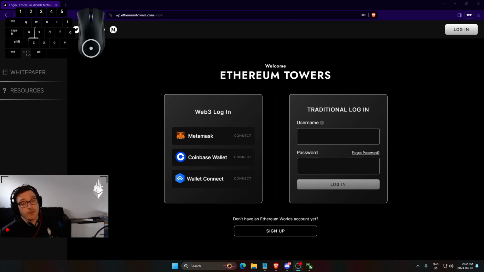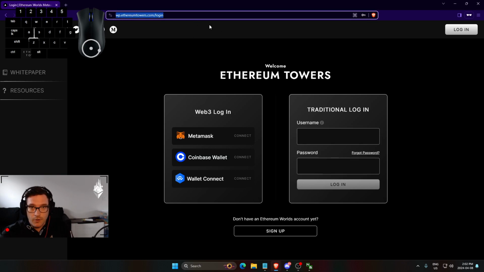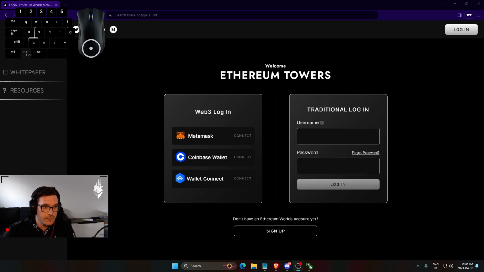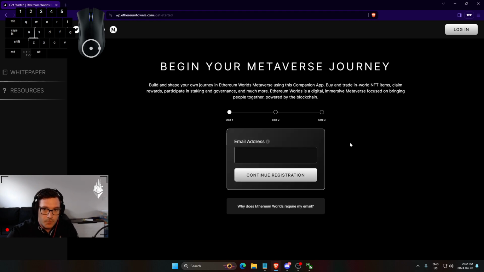Perfect. Anyways, first things first, if you have not already created your very own login, do that now. I posted it in the chat here. So it's just wp.ethereumtowers.com/login. If you have not signed up, make sure you just click this little sign up button. Okay, it's just going to walk you through.